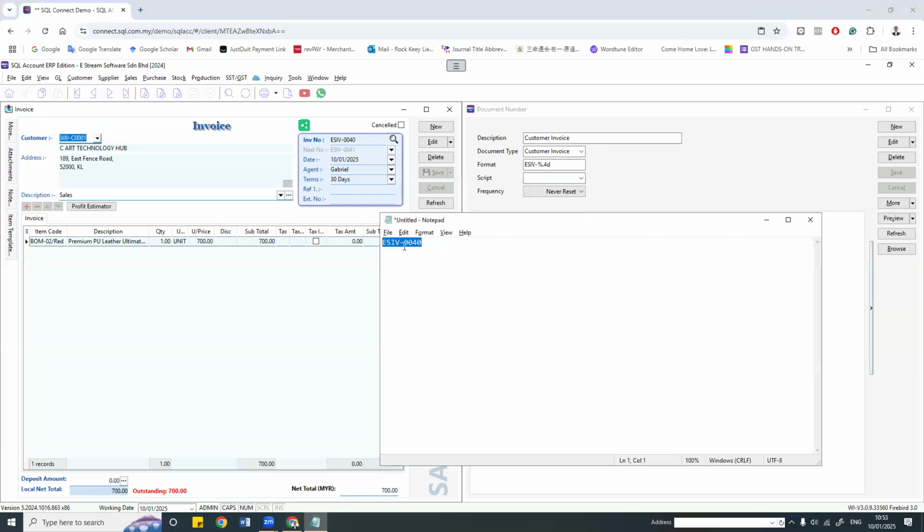Let's say I want to insert dates, for example ESIV, then slash 2025, dash month, for example 01, then slash again, and only the running number, 001. Or maybe now it's until 5 already. If I want to set it like this, also can. So how do I set it? I just do like this.